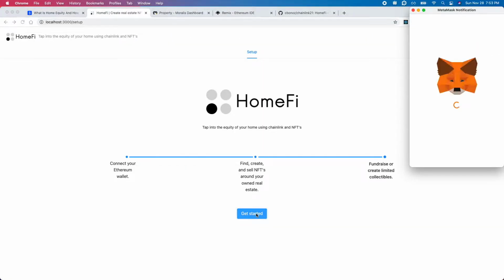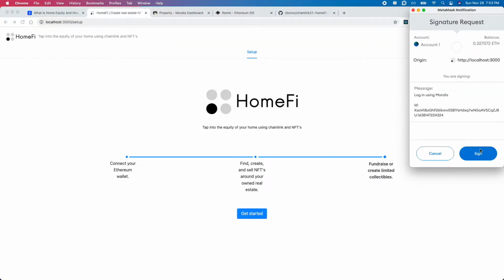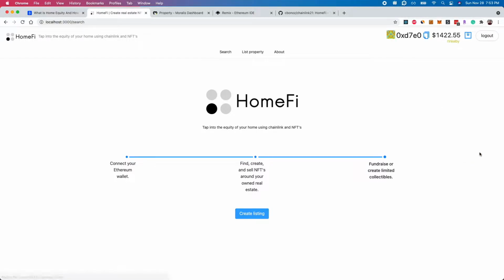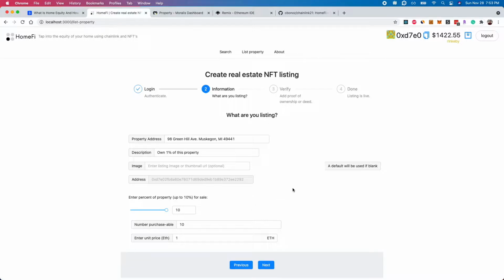Now, to use HomeFi, all I need to do is authenticate with my Ethereum wallet. In this case, I have MetaMask going, and I have the ability to create a new listing based on a property I own. If I click Create Listing, I'm taken to this page where I can specify different parameters about that property and what sort of money I'm looking to raise.